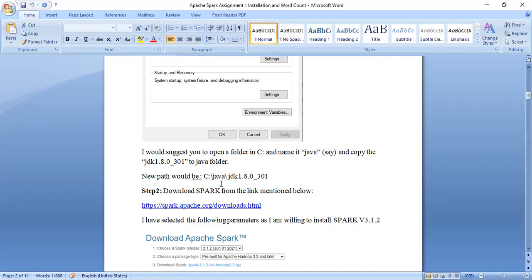So don't follow any other instructions, just follow these instructions and install it. After that, if you type the command javac in the command prompt, you will get confirmation that the Java compiler is working properly. Okay, so cool. The first step is over.